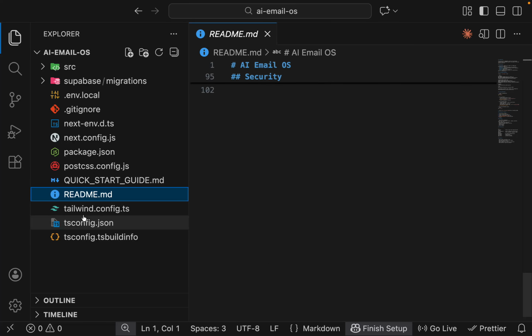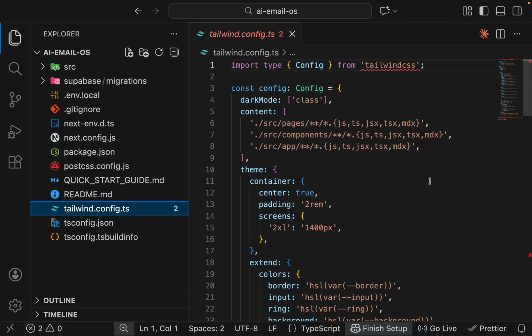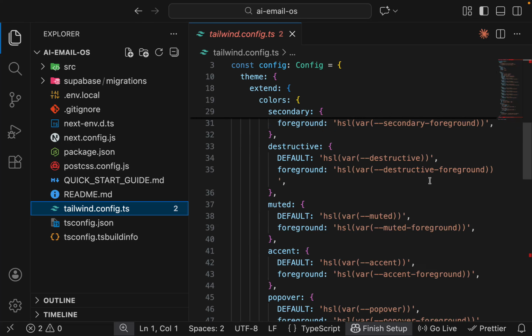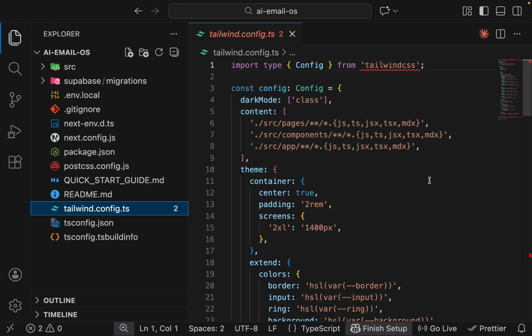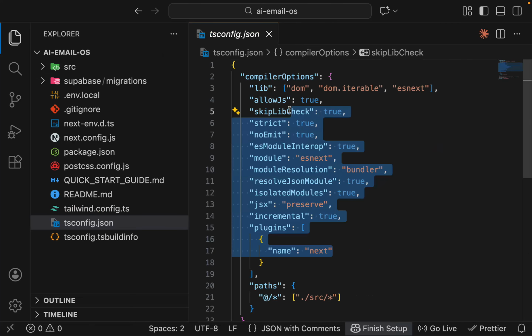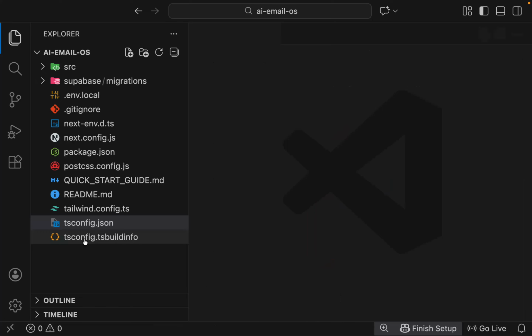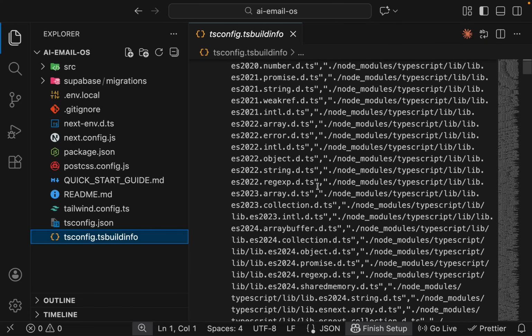Now come back to the Tailwind configuration. Here I have used a specific black theme, but if you want you can modify it, but make sure you have a basic understanding of Tailwind CSS, and just keep it as it is. It's a very simple setup we have here. Now we have the TS configuration. So this is the global configuration I have done, which will work absolutely fine. Perfect. Now close this one, and we have the tsbuildinfo. So just keep it as it is.